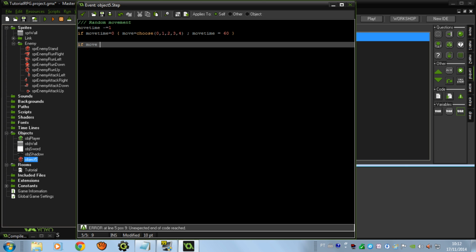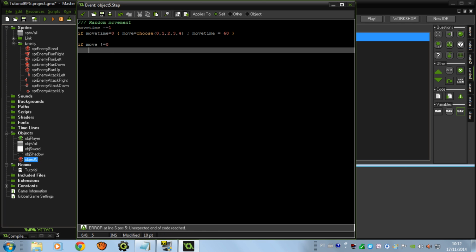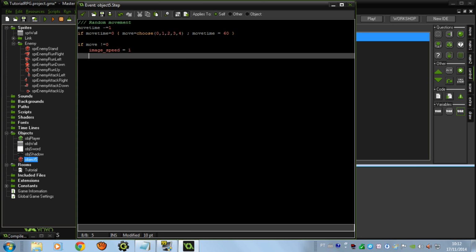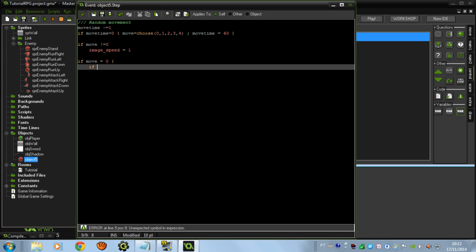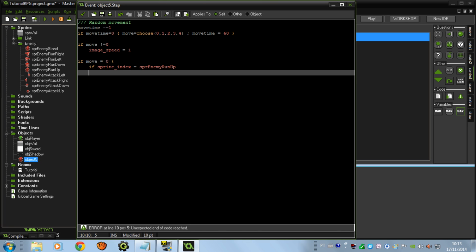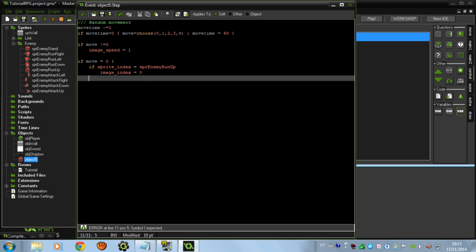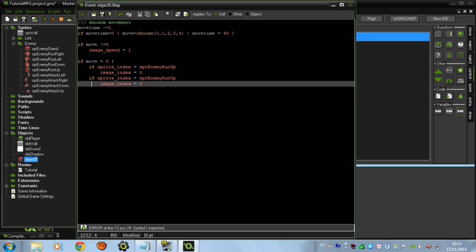If move is different from 0, so he's having a movement, I will put image speed equal 1, so we'll have some animations. If move equals 0, that means he's not moving. Sprite index equal... no, I'm going to put this later. If sprite index equals SPR enemy run up, so he was running up, then he stops, the image index will be 0. Okay? Let's do this for the 4 directions.